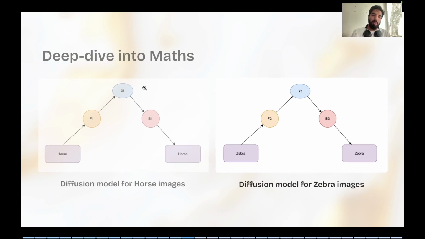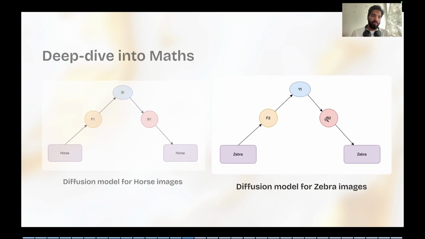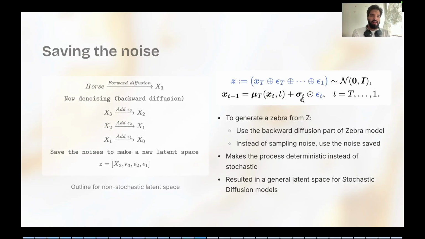Now we pass that z to B2, which is the zebra model, not the horse model. So we take the X3 and add the epsilon 3 noise to it, with the sigma t of B2. The sigma t here will be of B2, the zebra one, whereas the epsilon t will be the noise that we have just saved. That way we are able to remove the stochasticity in an SDE.